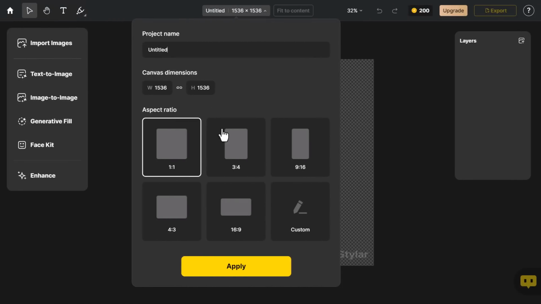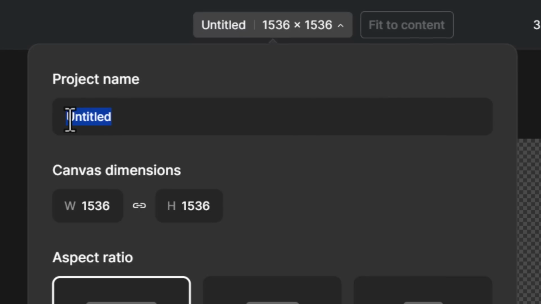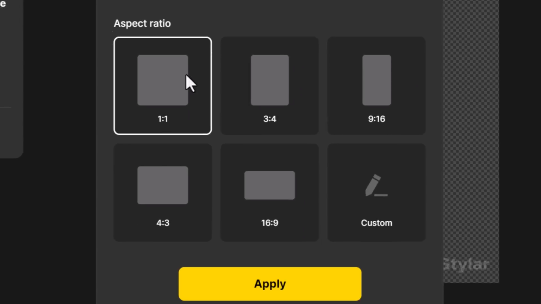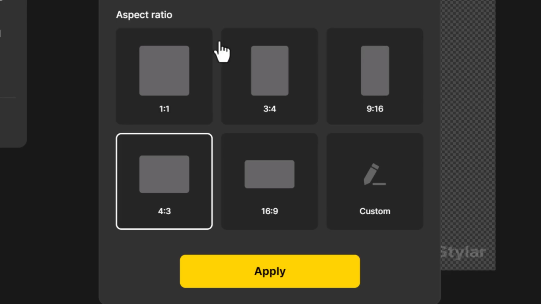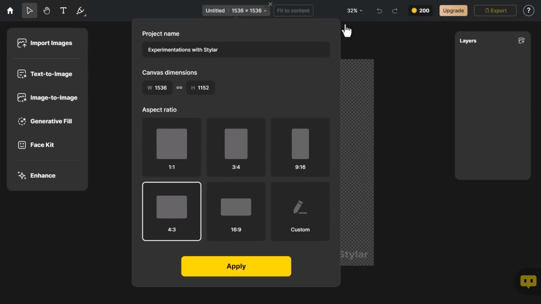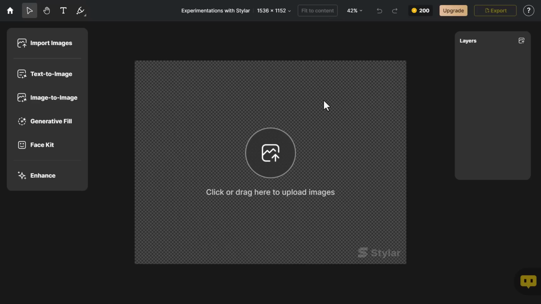So when you first get in there, there's going to be a little window like this where you can give your project a name, set an aspect ratio. If you click away, it kind of just closes down, but we're going to give it a title. So I've called it Experimentations with Stylar, and I can choose an aspect ratio to work with. I'm going to choose 4:3, so it fills up a lot of the screen while we still have enough space for the UI either side. And you can see we've got dimensions here. I can change that if I want to, but I'm just going to leave that the way it is for now and click apply. And we have our project.